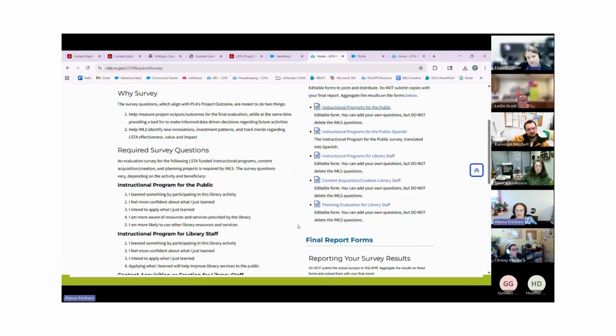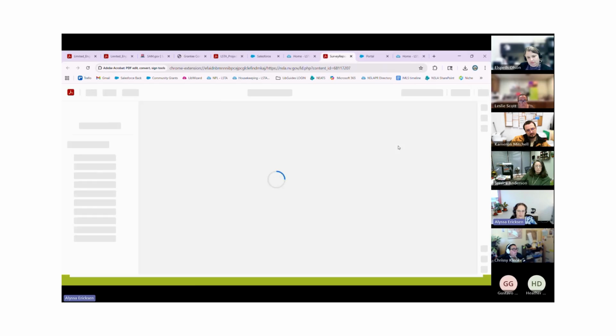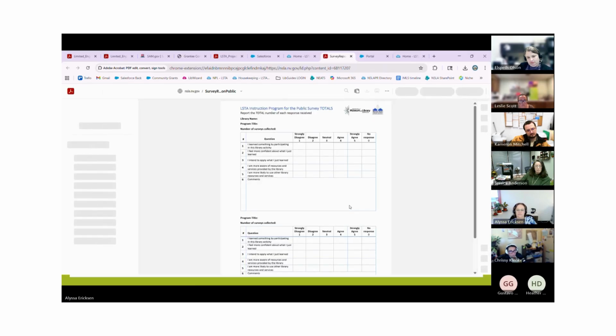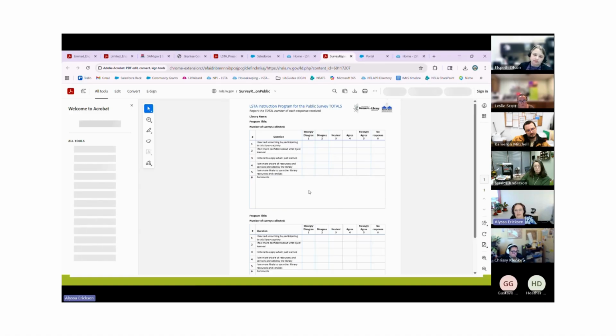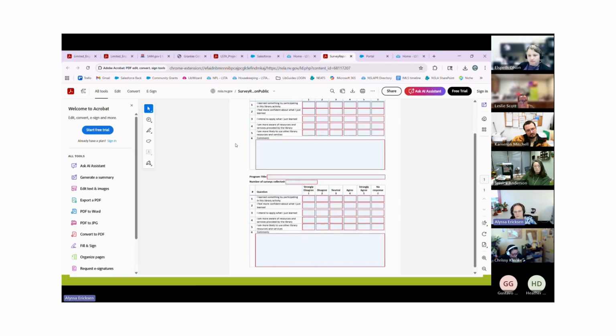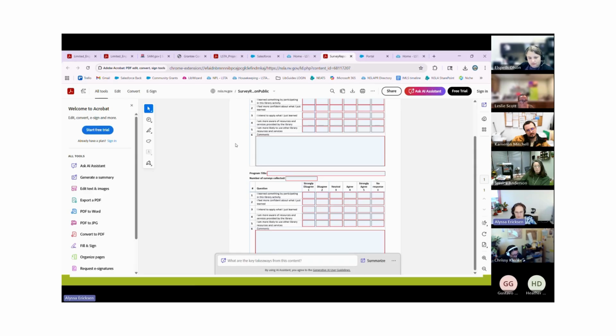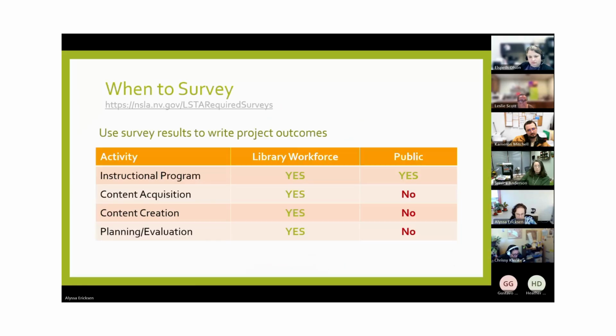When you gather these surveys, you are going to aggregate that data into a reporting form, right here, for the final report. You may have multiple of these for each program that you do. If you do 4 programs throughout the year, you'll have 4 of these aggregated forms. You don't turn in all the surveys to us. You aggregate the data from your surveys and create one of these reports. Does that make sense?